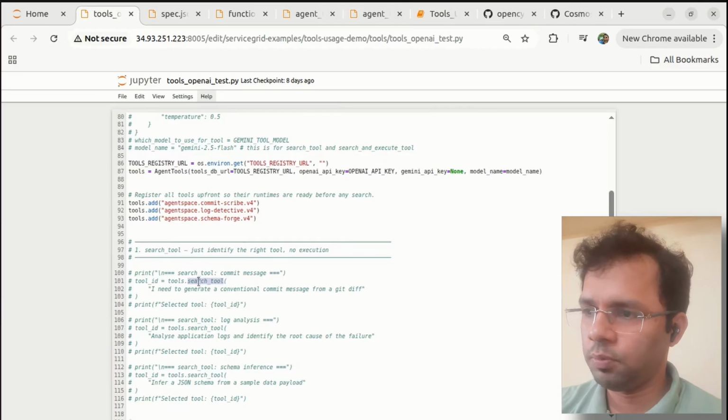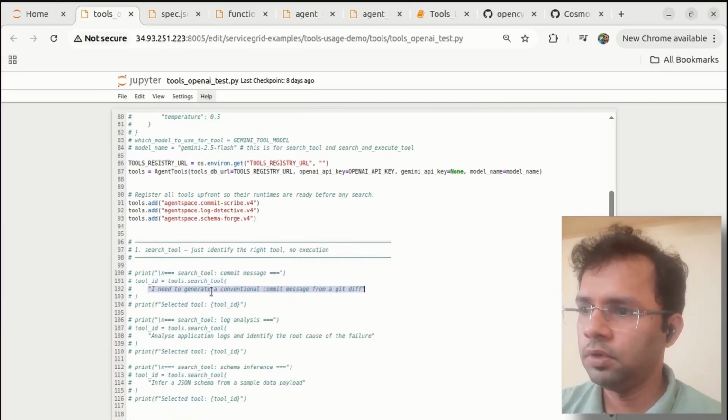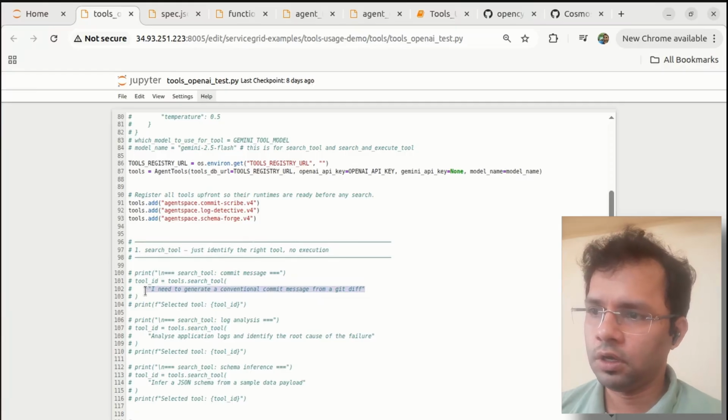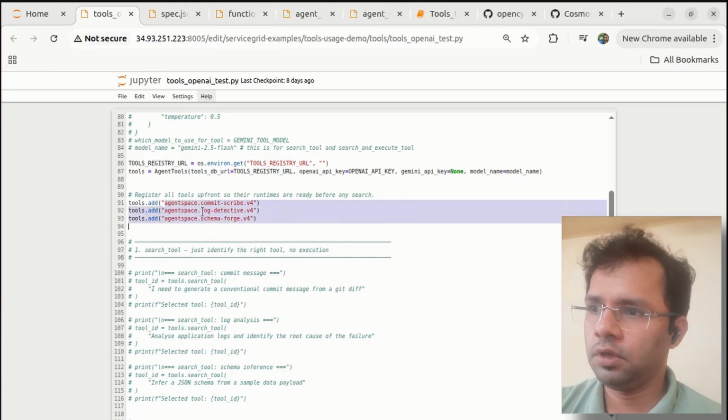There is a search tool API in the tools. What it does is it is basically for searching a tool. So you will give a generic prompt: I need to generate a conventional commit message from the git diff. This is a generic prompt, and you are asking this tools object to search for the necessary tool for it. Since we have three tools: commit scribe tool, log detective tool, and schema forge tool.